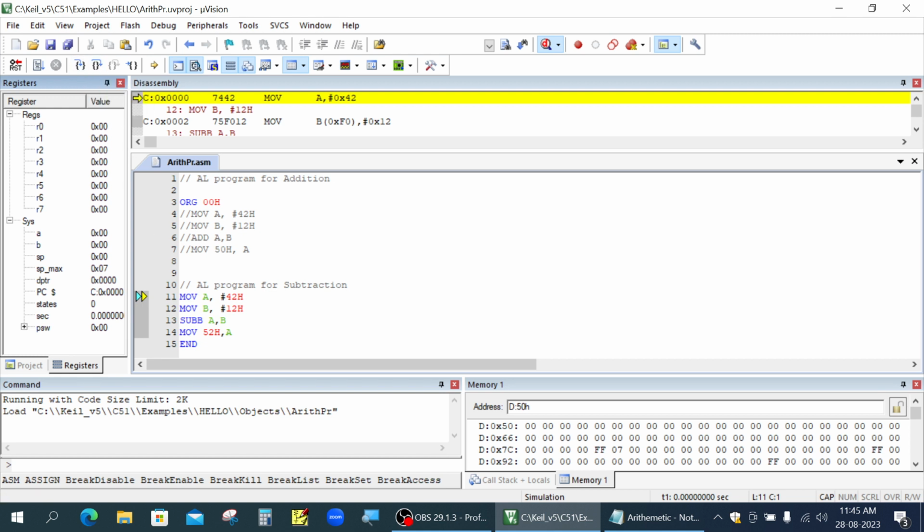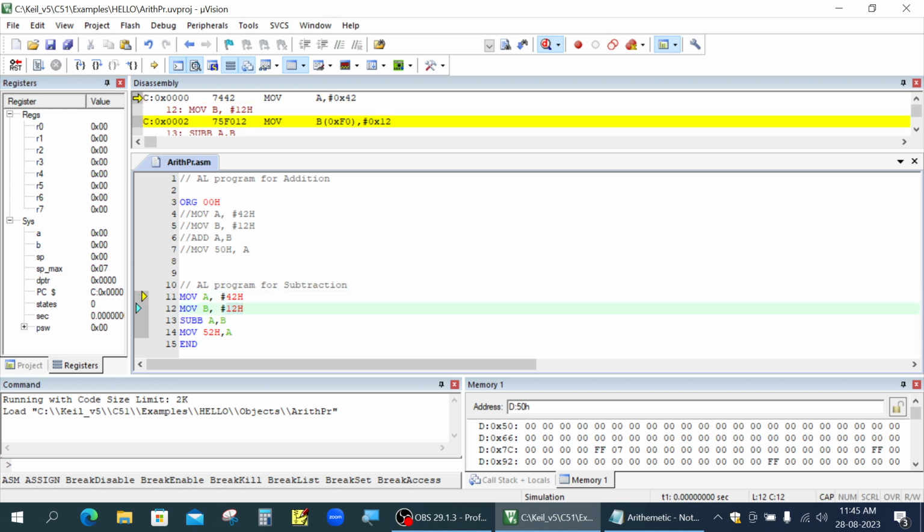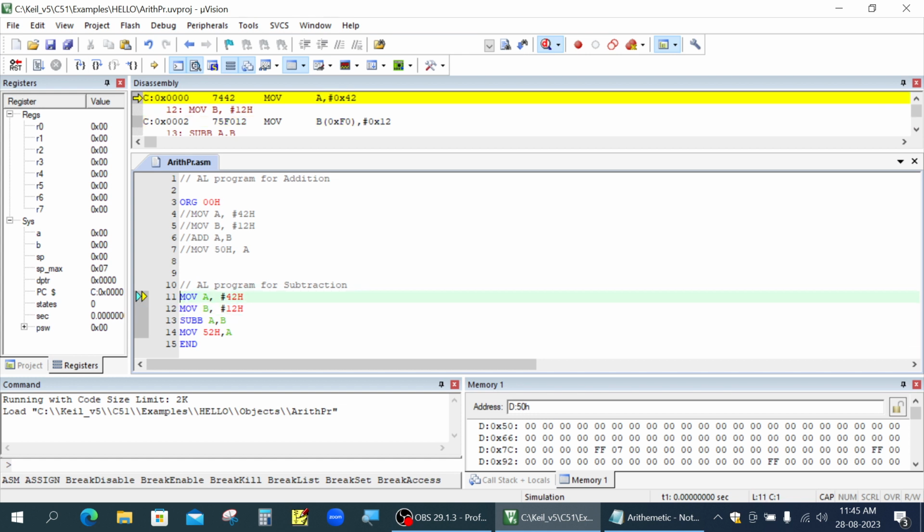Now, after the execution of this instruction, 42H will be loaded into the accumulator register. Currently, the accumulator has value 00H. After this execution, the accumulator will contain 42H. Let's see.